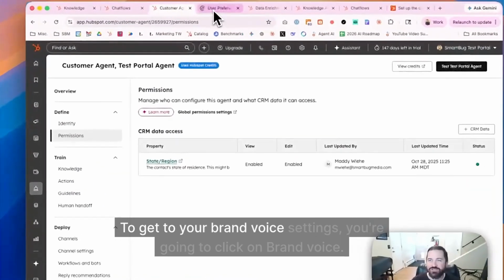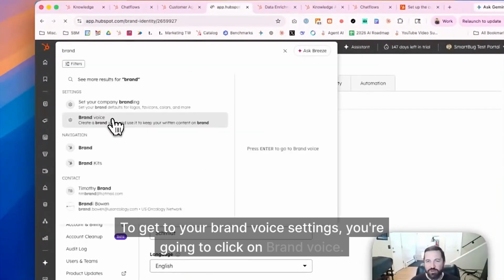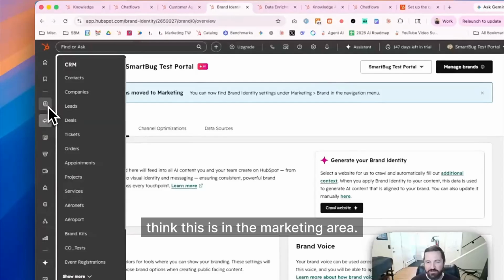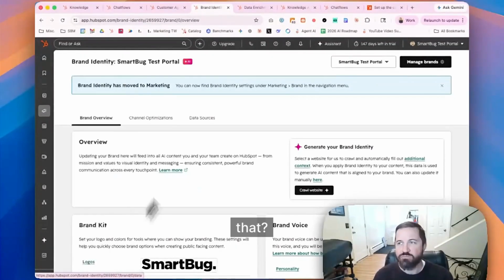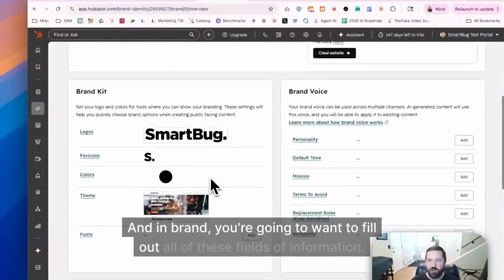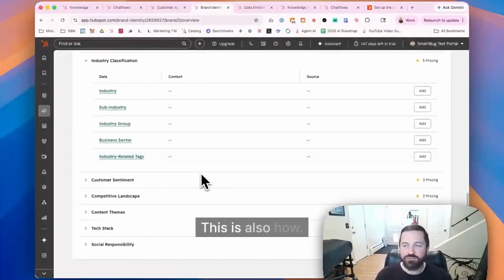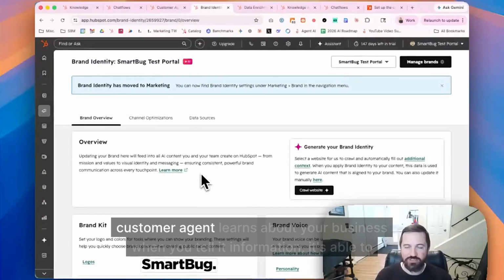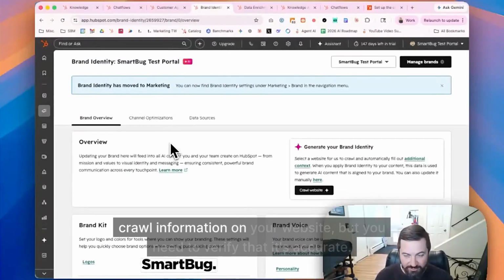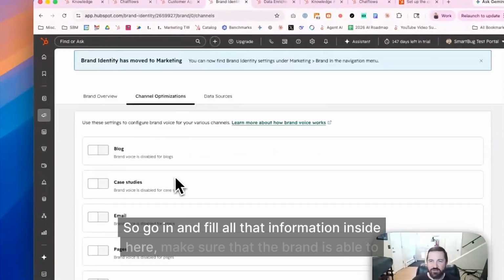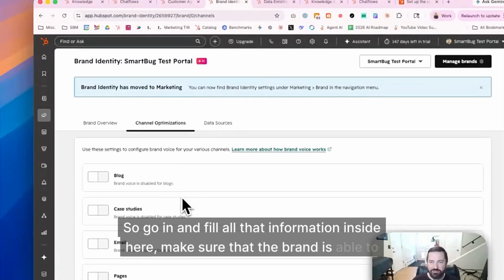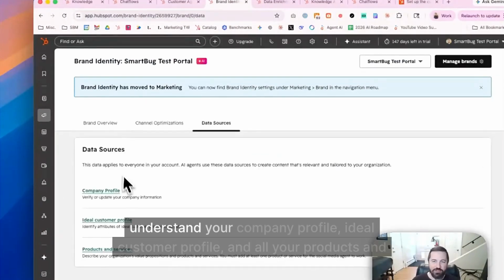To get to your brand voice settings, you're going to click on brand voice. I think this is in the marketing area, right inside here, brand, right at the bottom here. See that? And in brand, you're going to want to fill out all of these fields of information. This is also how Customer Agent learns about your business. It's able to crawl information on your website, but you need to verify that it's accurate. So go in and fill all that information inside here. Make sure that the brand is able to understand your company profile, ideal customer profile, and all your products and services.